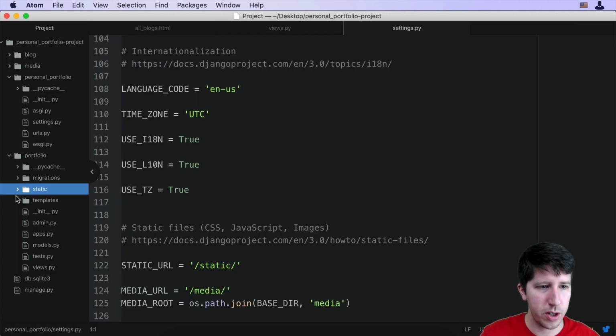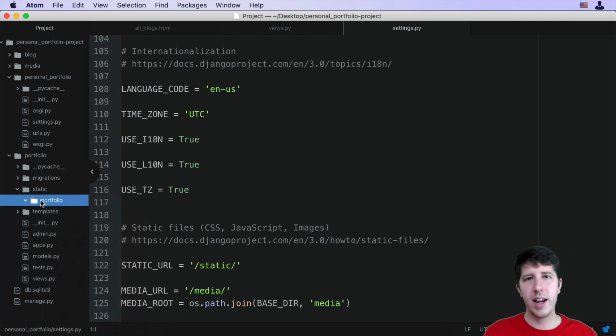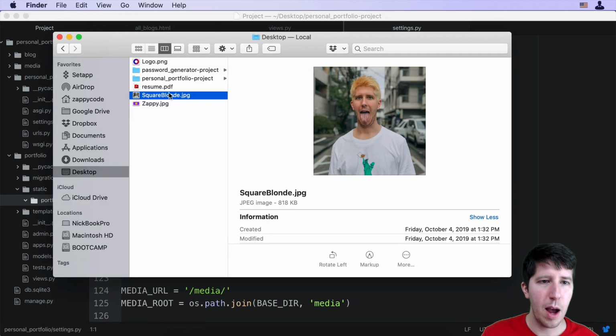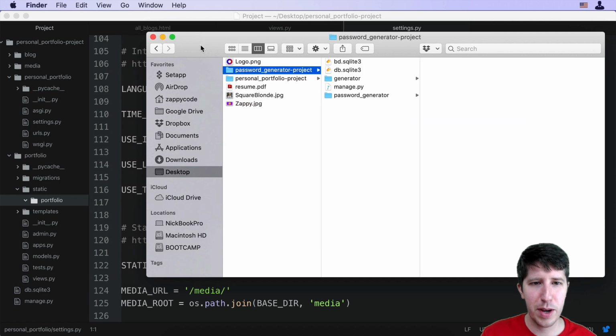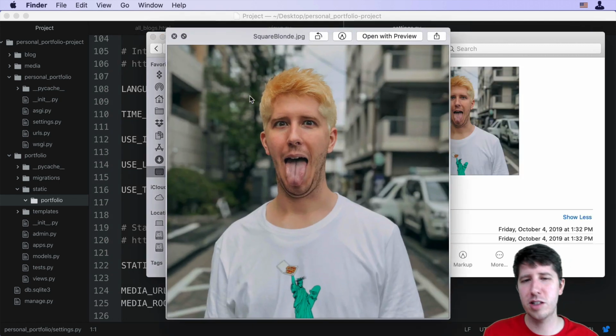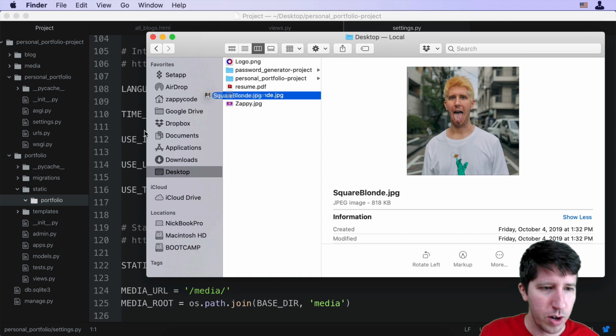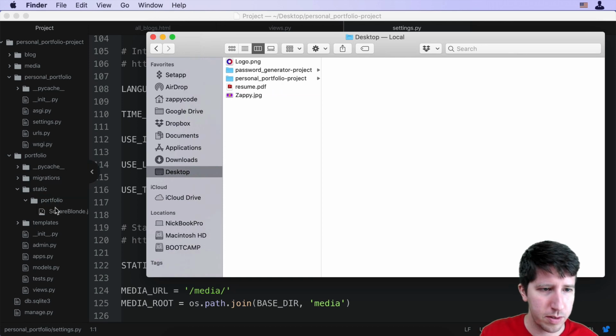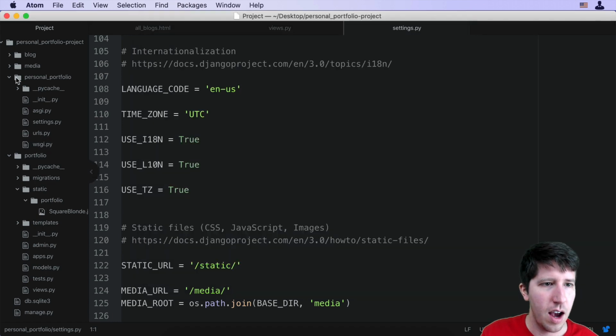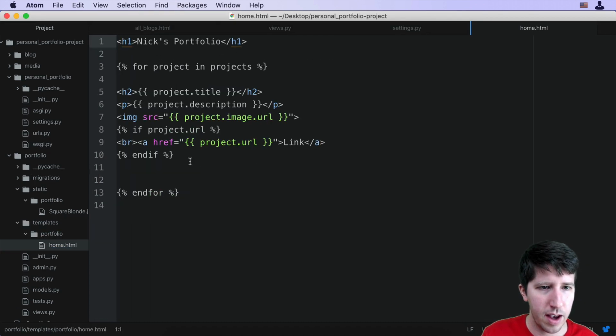So you can see in portfolio, I have static, and then inside of portfolio, that's where I'm going to add my image. I put on my desktop this nice picture of me with my blonde hair. This was a great summer in Japan when I dyed my hair. It just felt like a whole new me. And I want this centered on my website. So I'm going to go ahead and drag this into this portfolio folder, okay? And then once this is in here, I'm going to go back to my home page, okay?